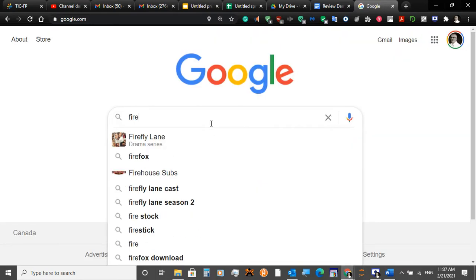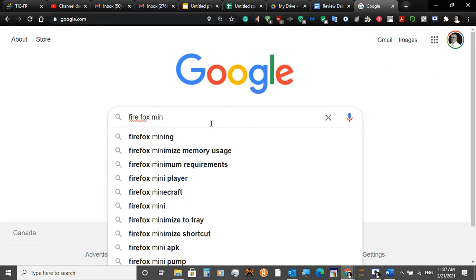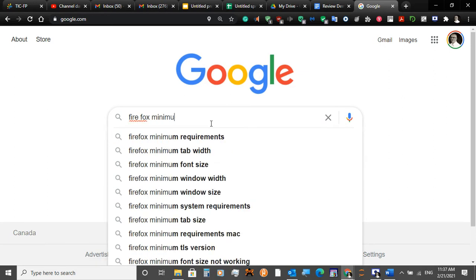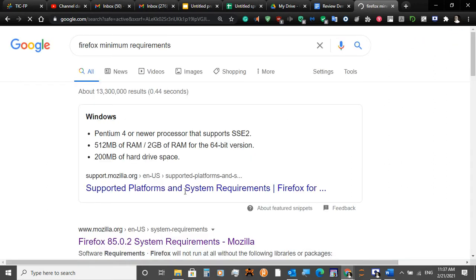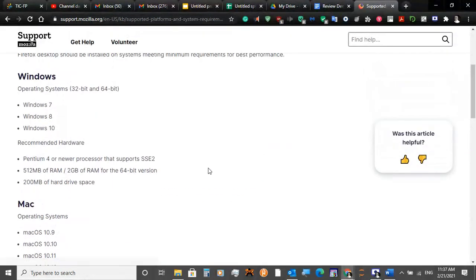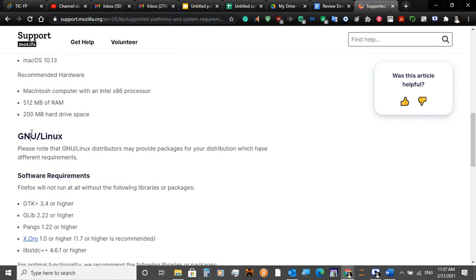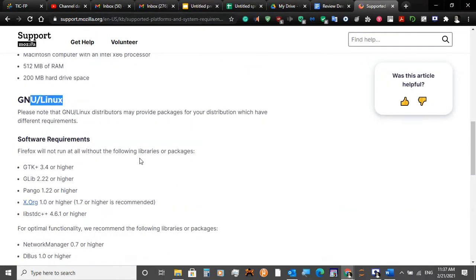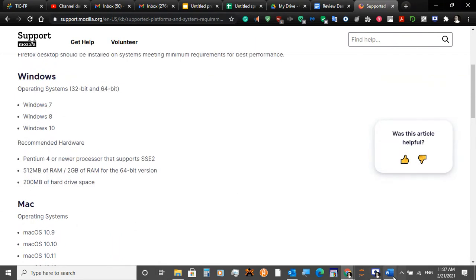Okay, Firefox minimum requirements, and it should give you all that information. And we can see here that we need, okay, a Windows-based computer, but you can also install it on Mac or Linux. I don't see Android there, so if you want it on your phone, you're out of luck. Those are the operating systems.